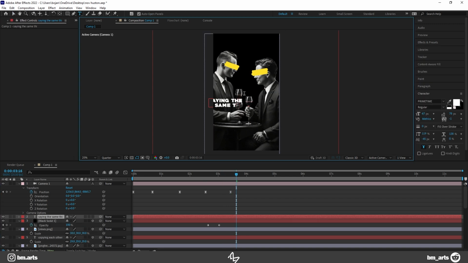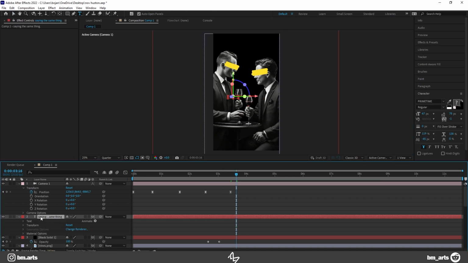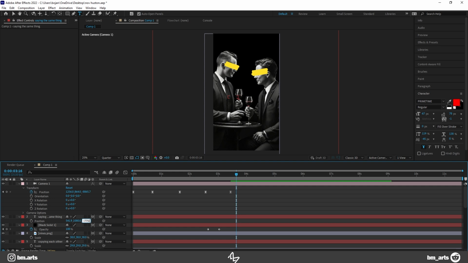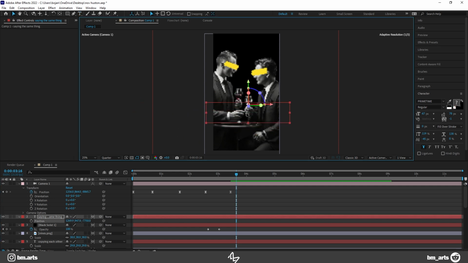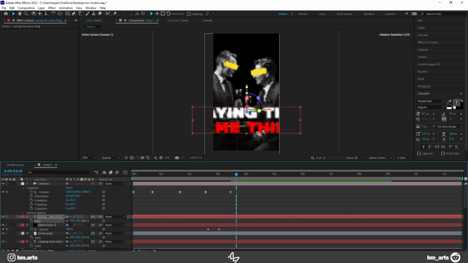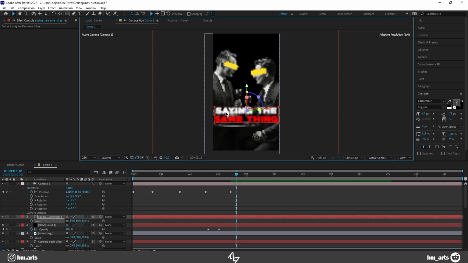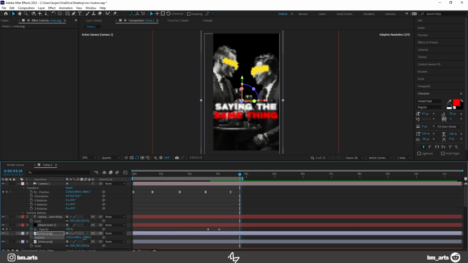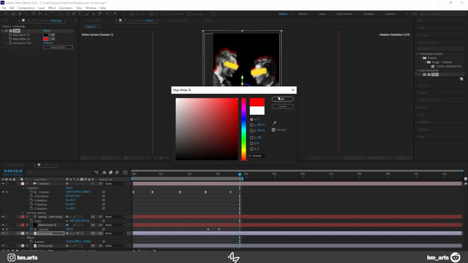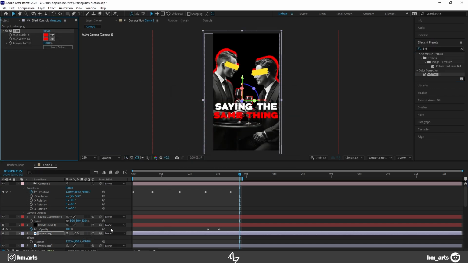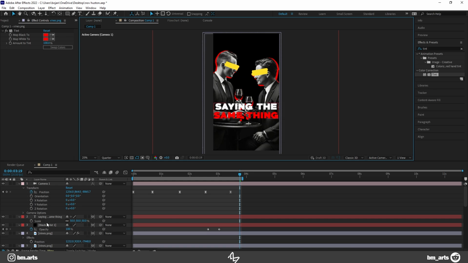Then I added this text and put it in front of the guys. After that, I duplicated the guys, added tint to the second image, made it all red, turned the opacity down, and that was pretty much it.